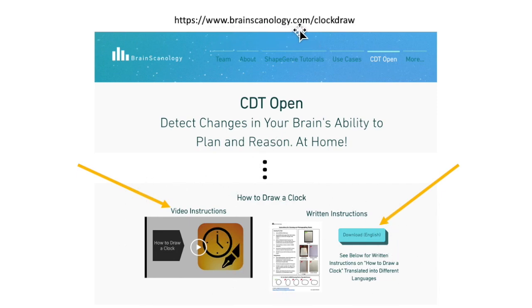Go to brainscanology.com/clockdraw or just brainscanology.com and then click on this menu item that says CDT Open. And when you scroll down, you will see these videos and instructions.